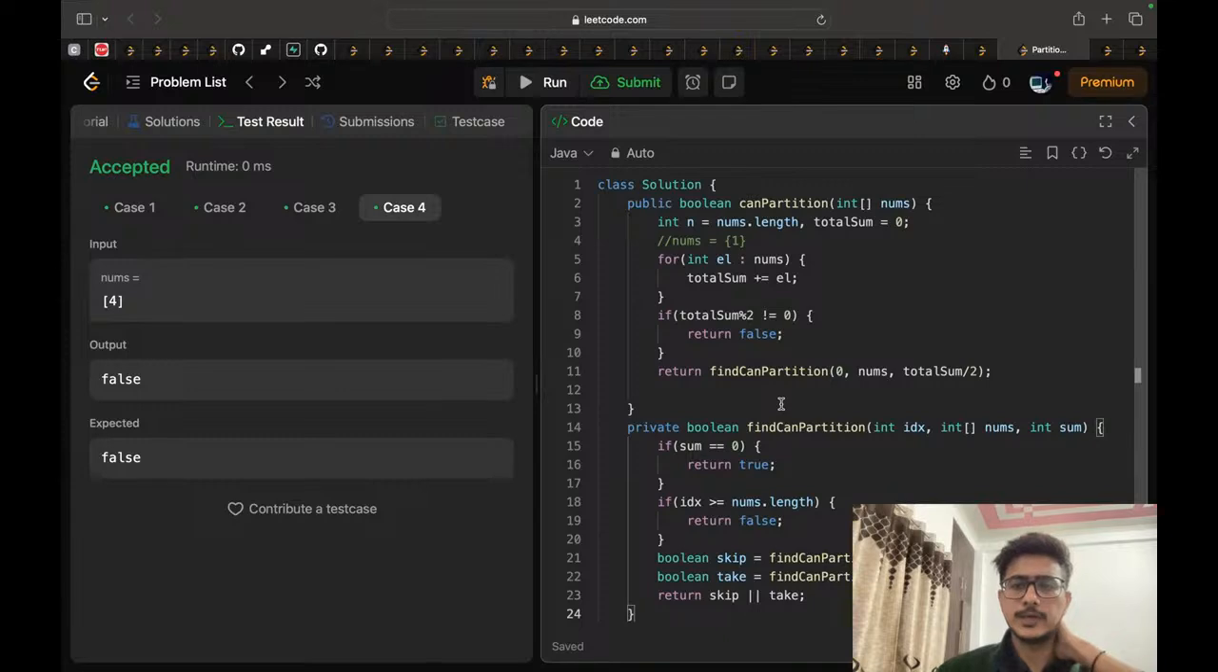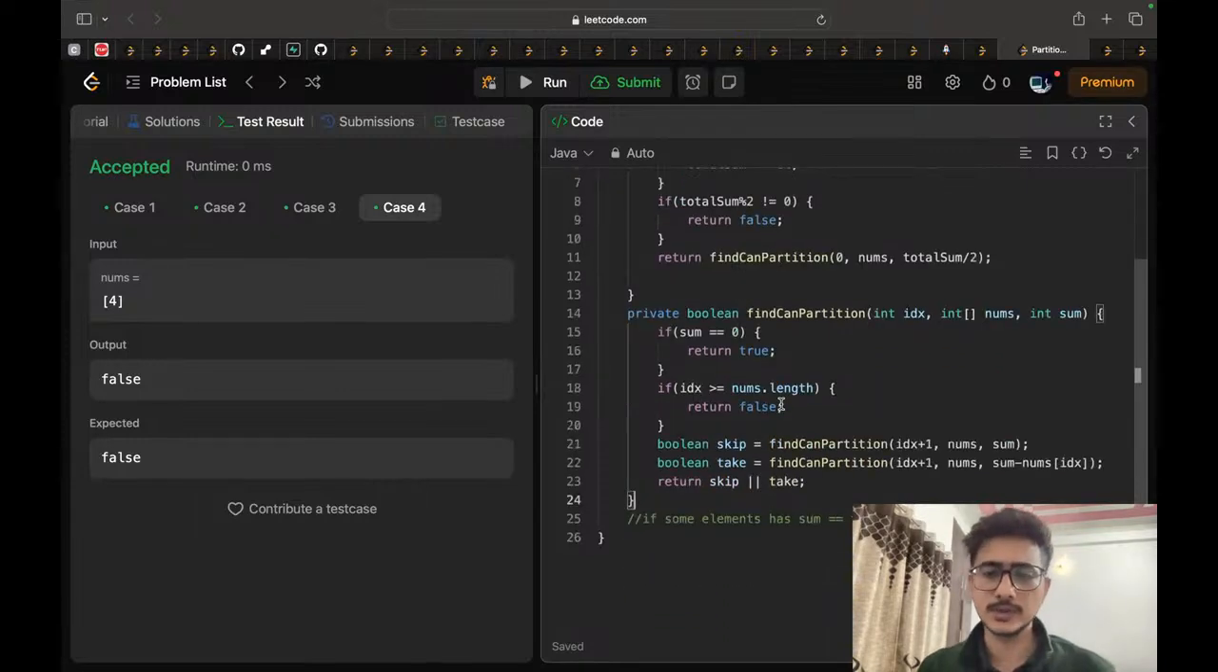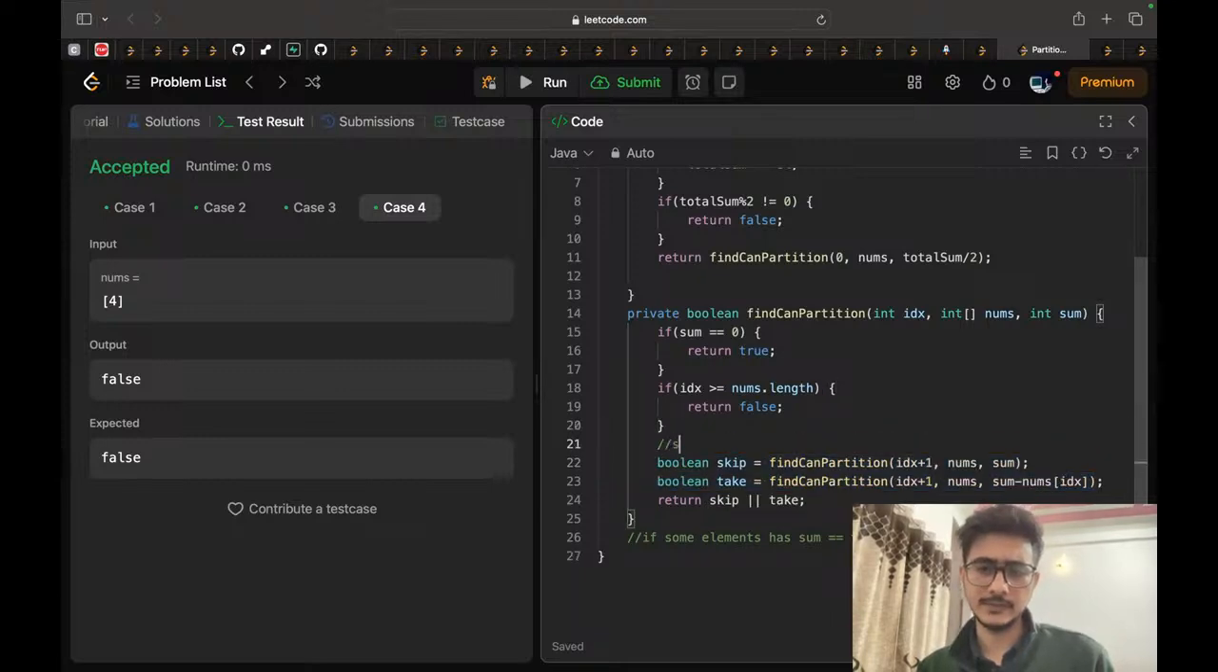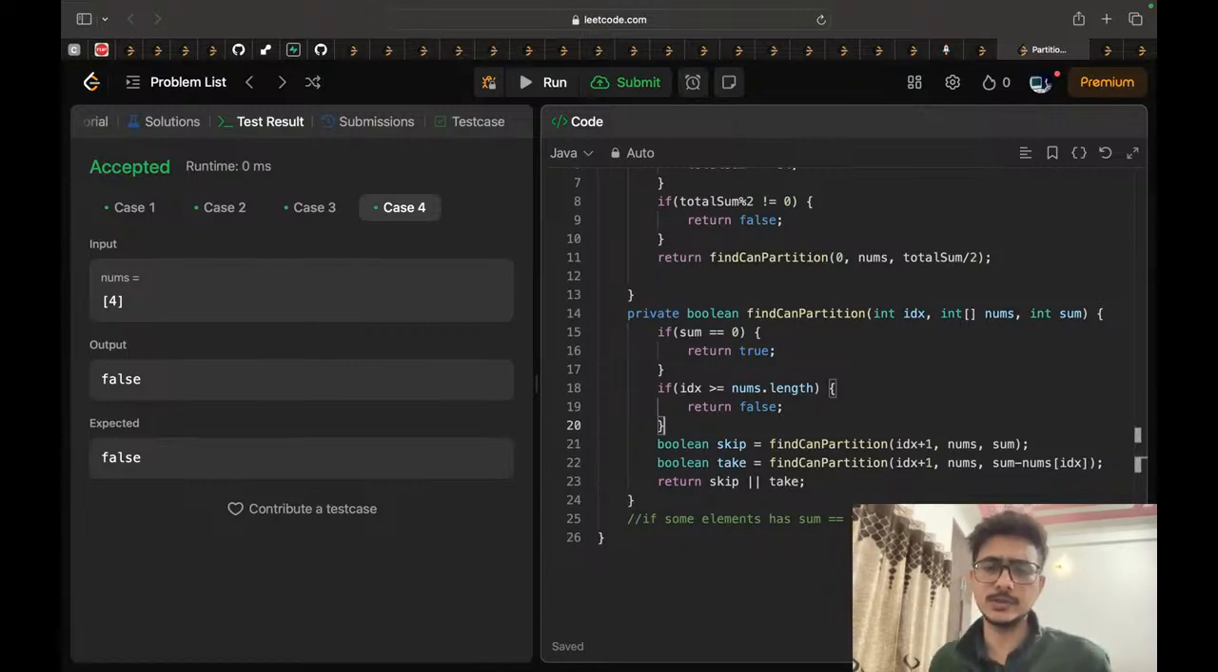so we need to memoize it, because this is an exponential solution, having time complexity of 2 raised to the power n, because we are making two calls in n recursive depth, so that's why it's exponential. We need to memoize it.